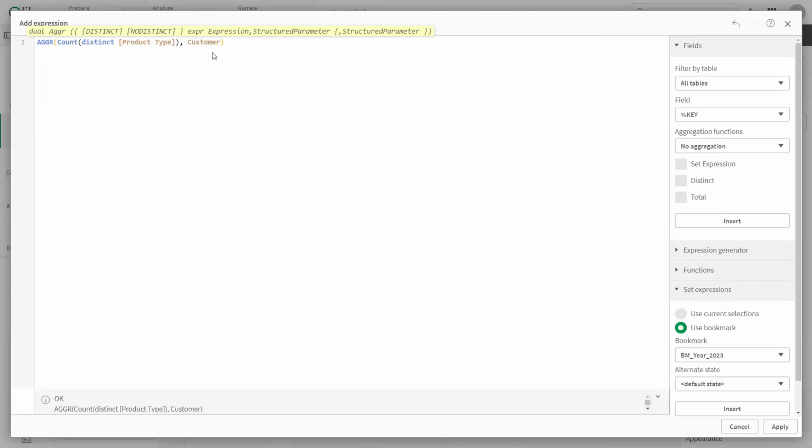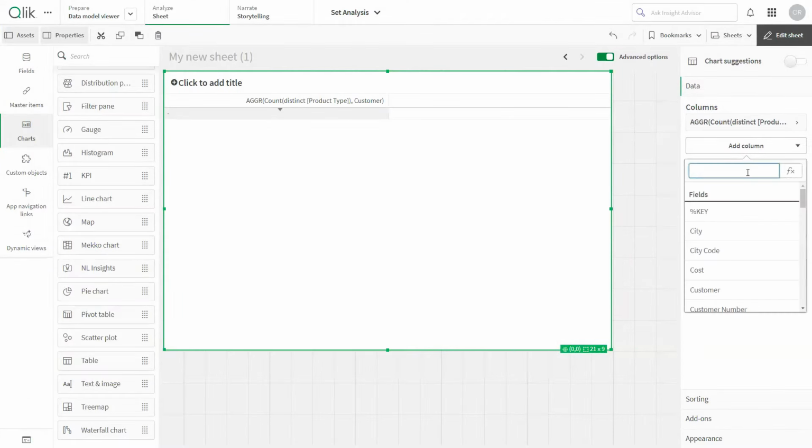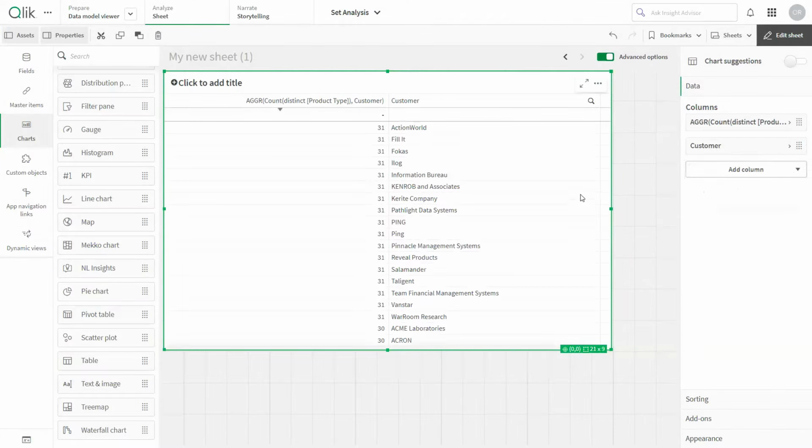So now I've created an aggregation that counts the distinct number of products a specific customer has purchased. I'll apply that, and we need to have a dimension to show that as well. I've created a simple aggregation that shows how many products a specific customer has purchased.